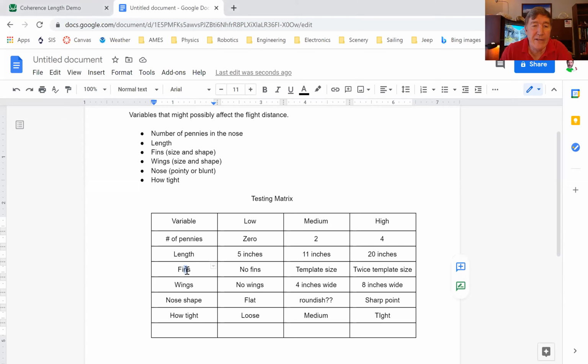Let's just combine that in here with fins. So we got no fins, we got template fins, twice the template size. Let's just stick with 3 fins, because if we go with the number of fins, that's just going to add an extra layer of complication. So I'm thinking we're done.